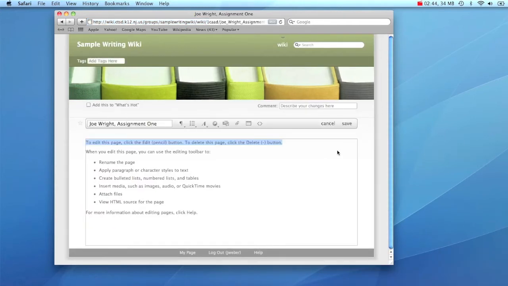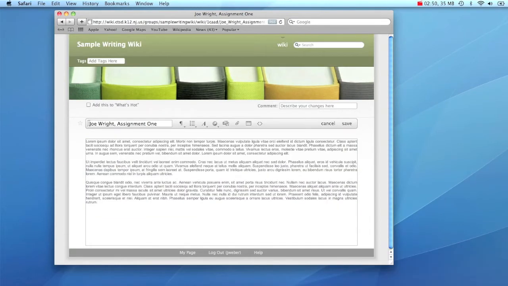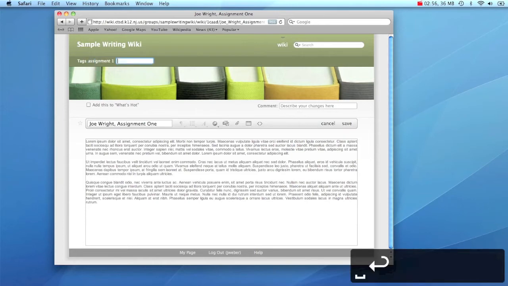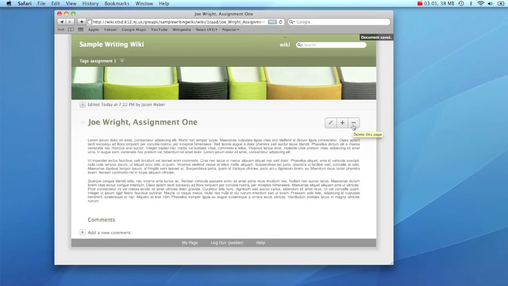At this point, I can go ahead and type in my text. I'm just going to paste in some text that I had on my clipboard. This is my assignment. I'm going to follow my directions and add the tag Assignment 1 and click Save. At this point, from the student perspective, my work is submitted.